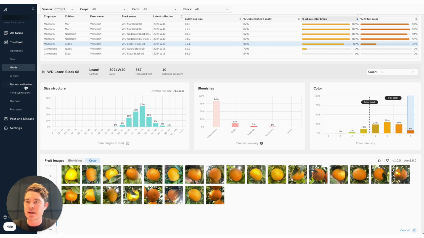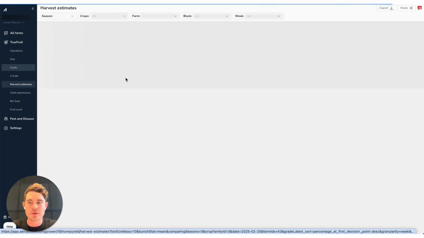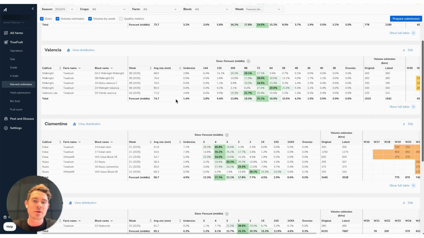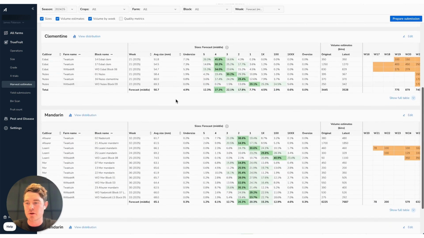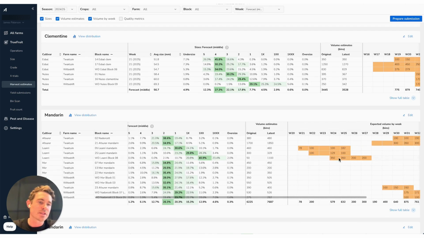Of course, this data is extremely valuable for the sales team, giving them an early estimate of the size, structure, quality, and volumes that are coming in. So if this grade product is combined with inputting the volumes from the farm, the sales team can then get a complete overview of the size structure coming in, the volumes, as well as the bins expected to be harvested by week. And that is it for a quick overview of the grade product.